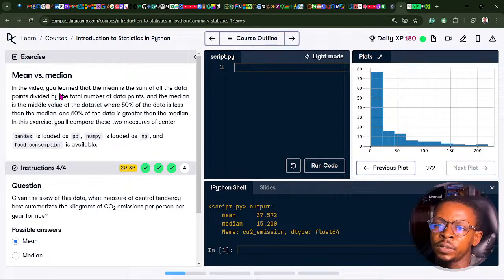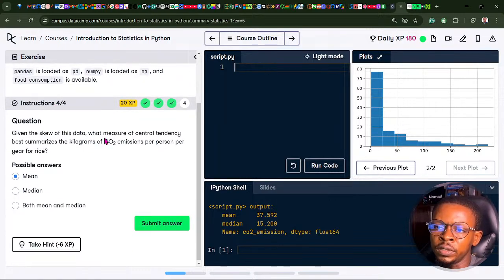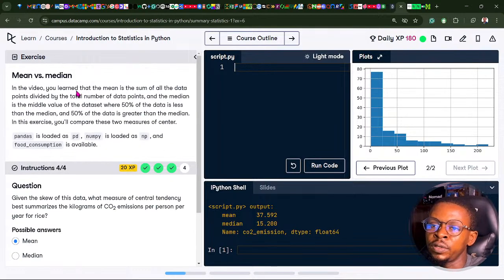So now, in this video, you learned, given the scale of this data, what measure of central tendency best summarizes the kilogram of CO2 emission per person per year for rice? Hmm, that's a tricky question. The mean is higher compared to the median. The mean is the sum of all the data points divided by the total number of data points. The median is the mid value of the data set.